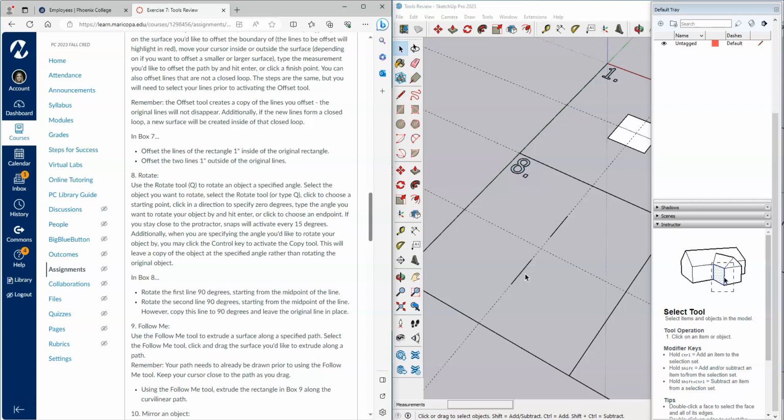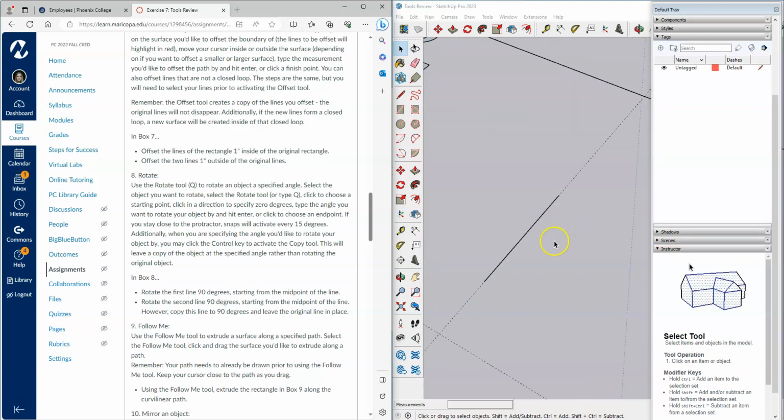So you select the object that you want to rotate, select the rotate tool or type Q for the hotkey, click to choose a starting point, and then you click in the direction that you want to specify as your 0 degrees, and then you can either type the angle that you want to rotate your object by, or you can just choose an endpoint. So SketchUp will start to snap for you. Let's take a look at that.